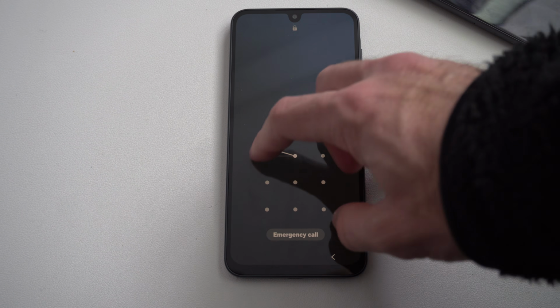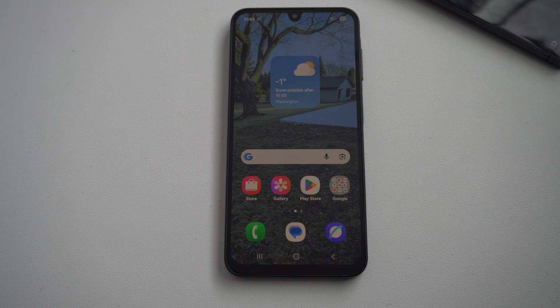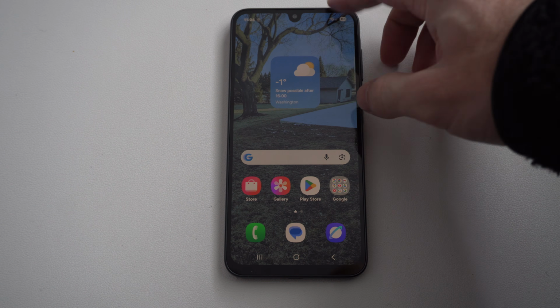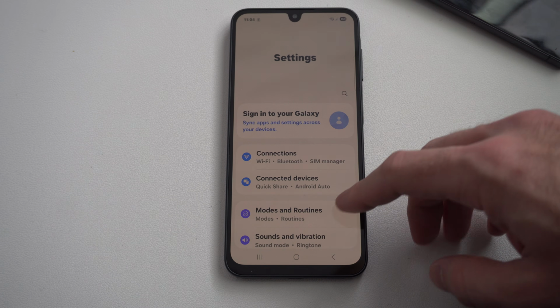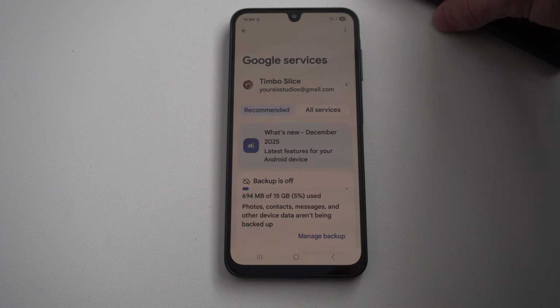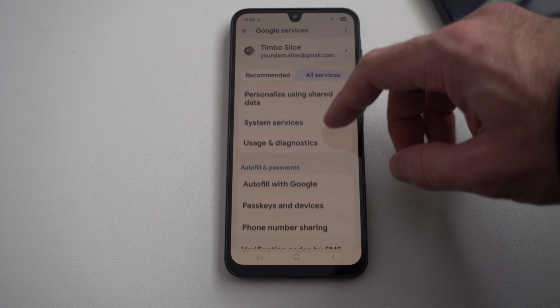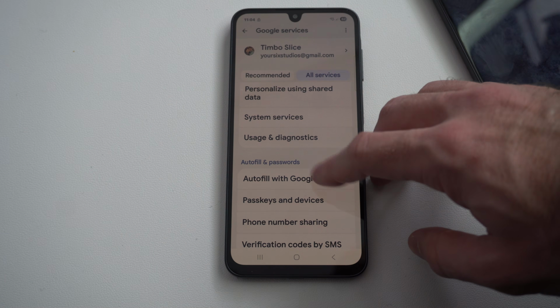Today in this video I'm going to show you how to possibly view your Gmail password if you forgot it on your Android phone. So this could be easy. Just swipe on down from the top right and then go on over to Google. So you can see Google right here on my Samsung phone. And then we want to go to all services, go on down to where it says autofill with Google.